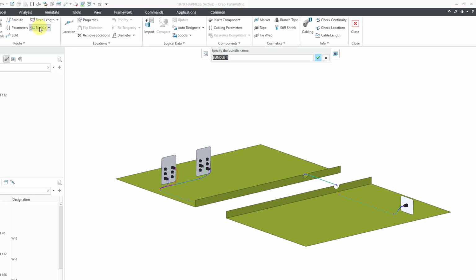I'm doing that so I can select the location points for when I make my bundle. I'll go to the bundle command, and this is another change in Creo Parametric 10.0. It's automatically going to suggest a bundle name for you. In this case, it's going to be bundle underscore the next available number, which is a 1. I will hit the check mark for that. For the grouping, I will choose round.